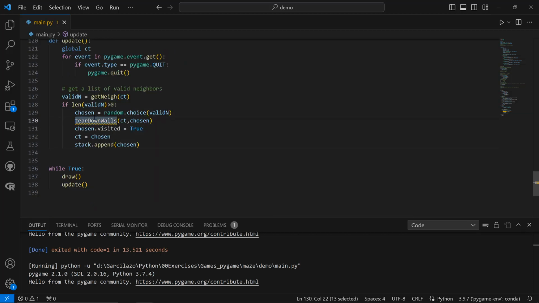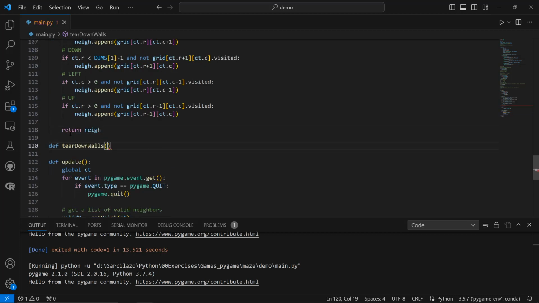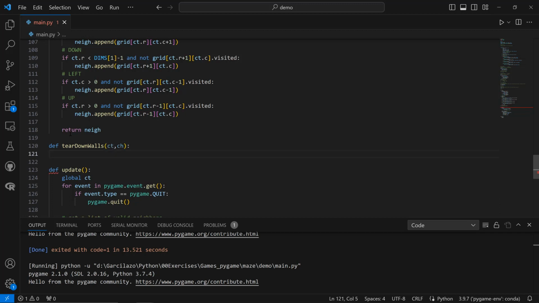Let's work on this function tear down walls. We have CT, which is the current tile, and then we have CH, which is the chosen tile. So we have 4 cases. The chosen neighbor is to the right of the current tile. The other cases are when the chosen neighbor is below the current tile, when it is to the left, and when it is up. If the chosen tile is to the right, that means that chosen's position in C minus the current tile's position in C should be positive, which means it's bigger than 0.